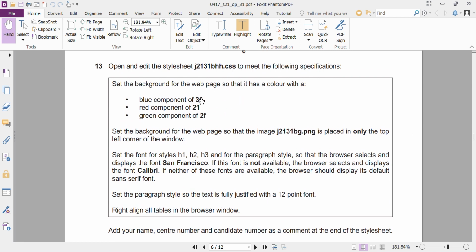I think this one we already know, body background color, and this one is the image. Set the image as the background, background-image URL and so on. Only the top left corner, so you will use the background-position, right? And then after that, I think you're familiar with this one, but maybe I need to mention it.